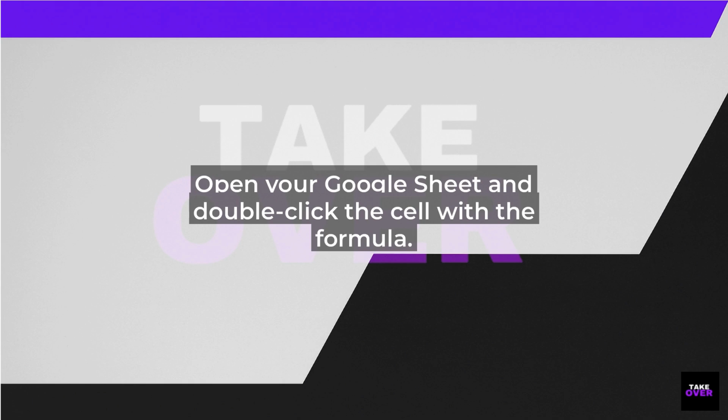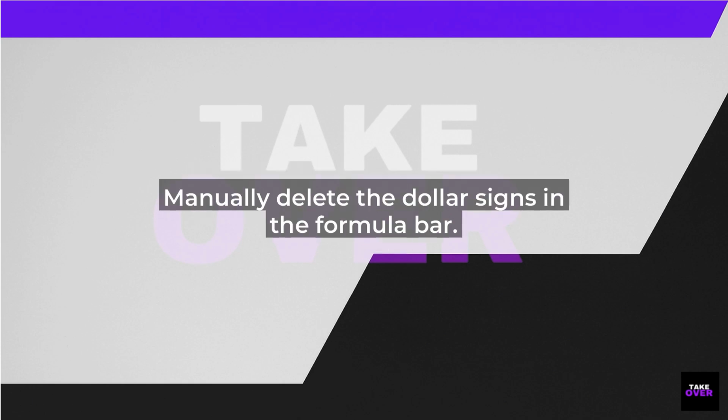Step 2. Identify the dollar signs in your formula. For instance, if you have equals sum, $1, $10, those dollar symbols are what we need to remove. Simply click into the formula and delete the dollar signs manually. Change it to equals sum, A1, A10, for a relative reference. Easy, right? But if you have a lot of formulas, doing this one by one can be tedious.